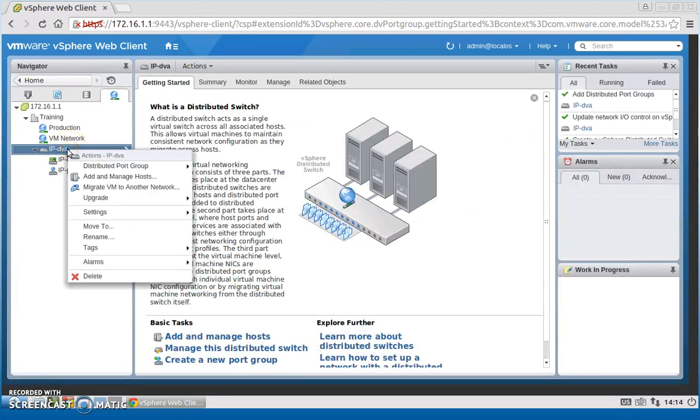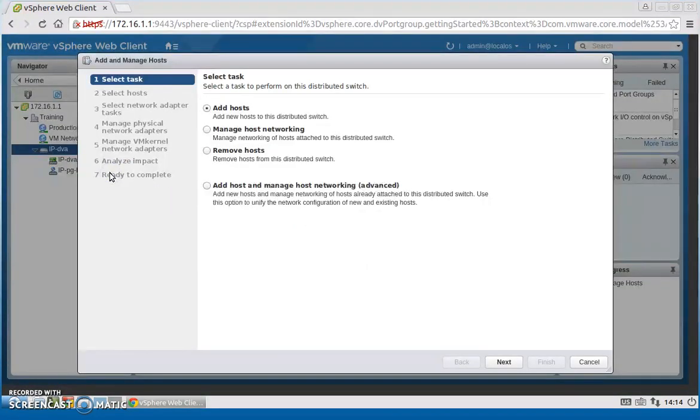Okay, so here we go. I'm going to right click and select add and manage hosts. And you'll see we get the add and manage hosts wizard here. So what we're going to do is add the hosts. You can see those are our tasks. But notice we can also manage our host networking. We can also remove hosts, and we can add hosts and manage the host networking at the same time. So we're going to leave it set to add hosts and click next.